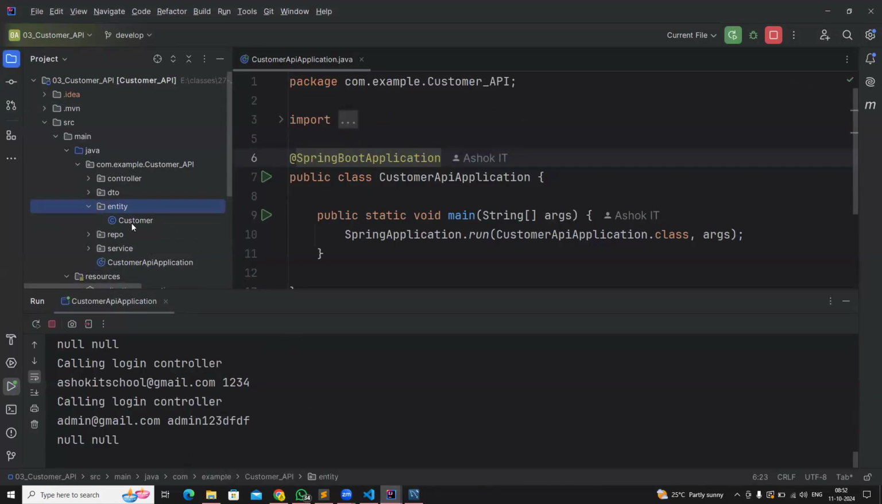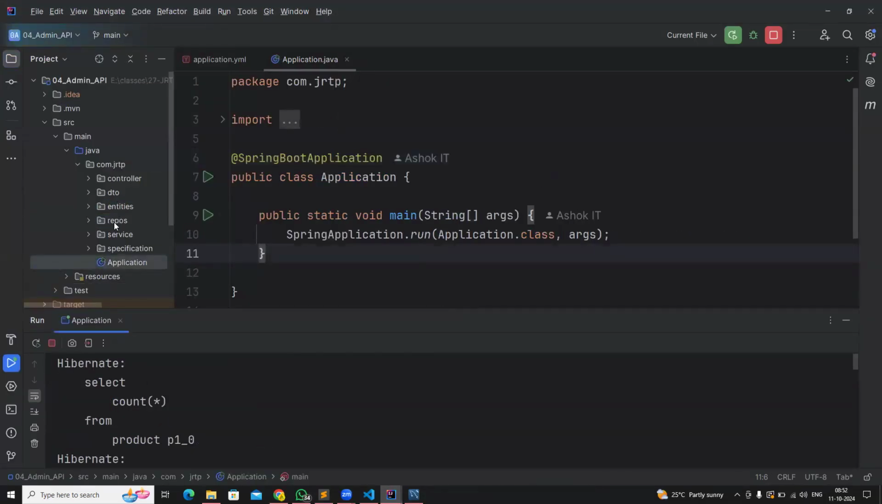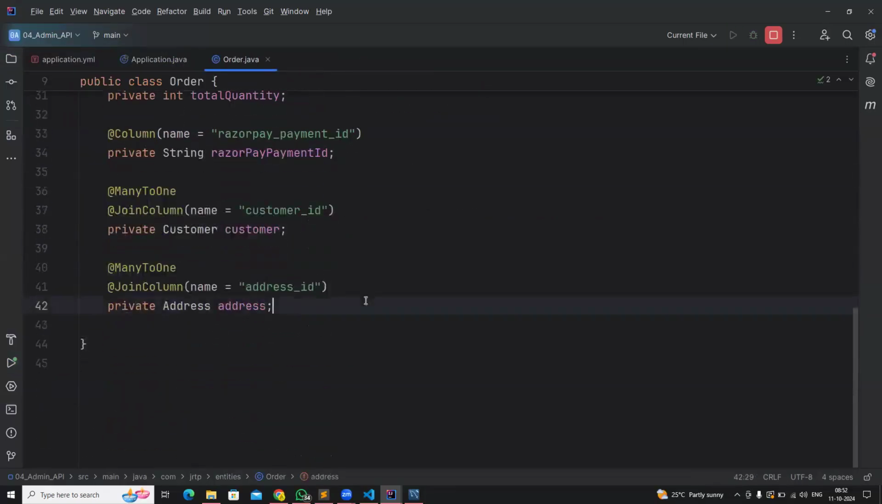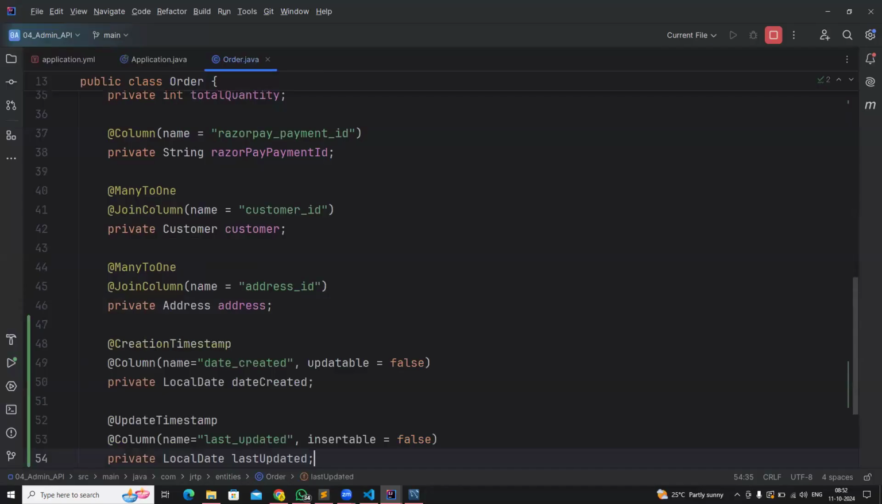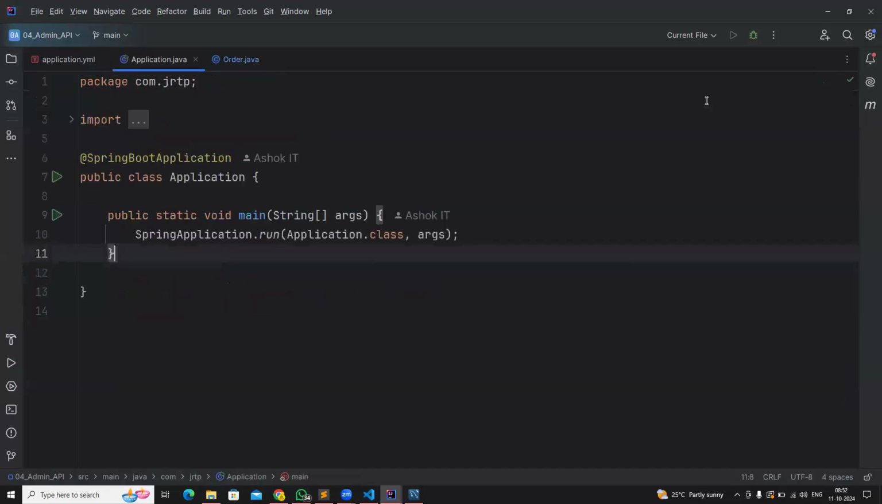Third, customer API, not required. Admin API. Right. I need to restart my admin API also.